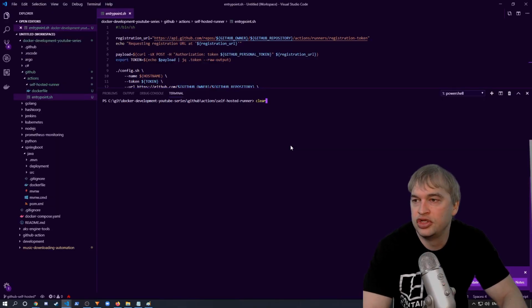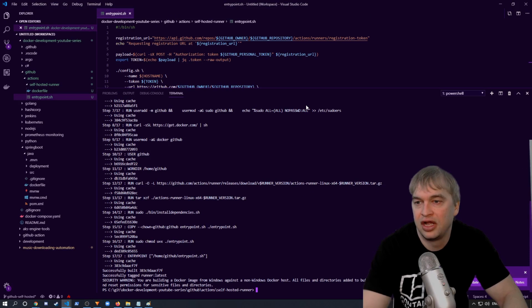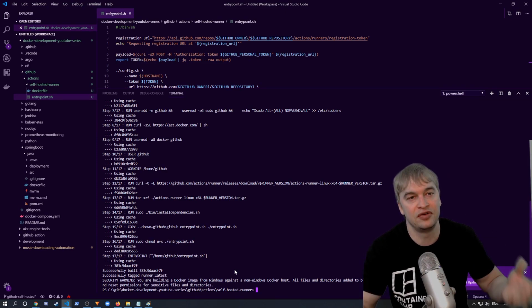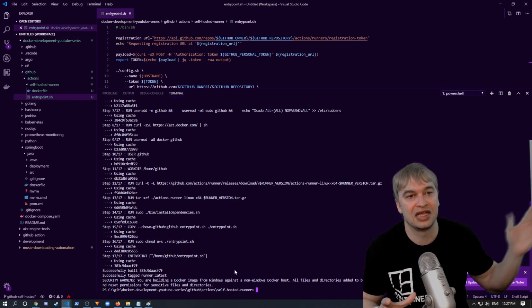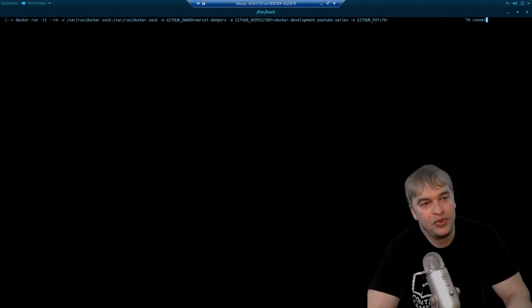So then what I do to build that is I go into that folder and I say docker build, and I'm just going to tag it as runner. That'll go ahead and build our runner in a Docker container. So now we have a Docker container we can run that'll automatically register itself with GitHub, and that becomes our runner server. So that's how we build our container image.